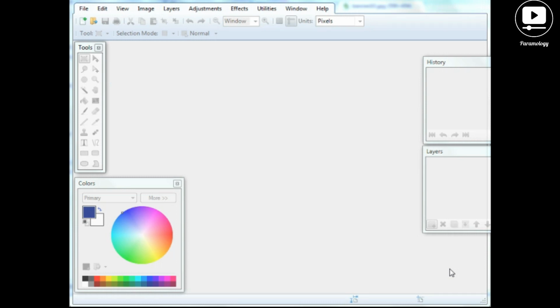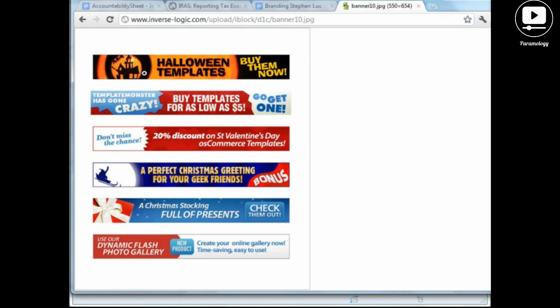So you're going to take pretty much everything that you have learned to create a header and a banner. What I did was I found a bunch of these banners here, and we're going to try to create something like this.